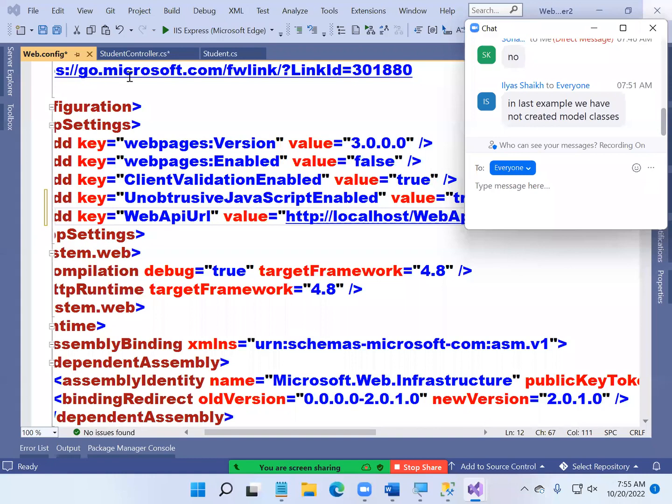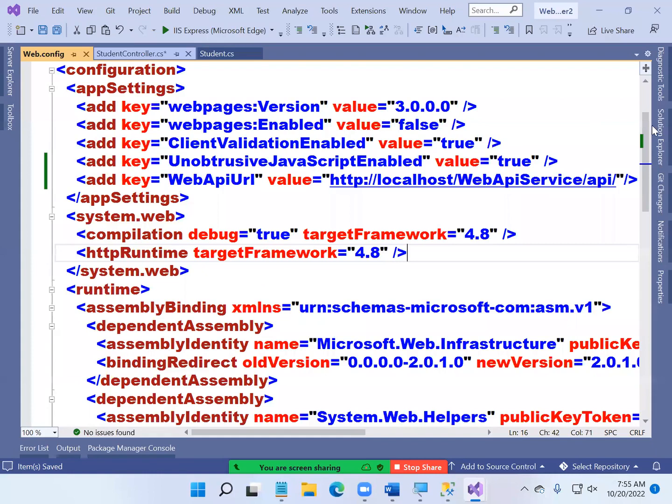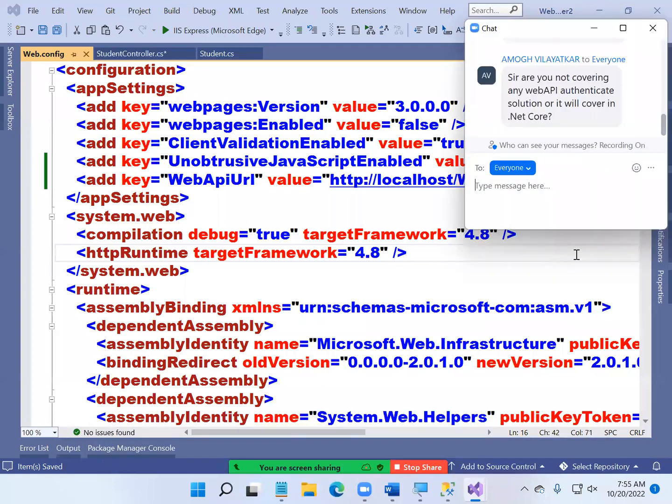Because there we don't have different views. When you call from jQuery, there is no model binding and all. But when you're calling from MVC, what you require is model binding. Web API authentications are not explained. It's out of the syllabus, even in .NET Core also.